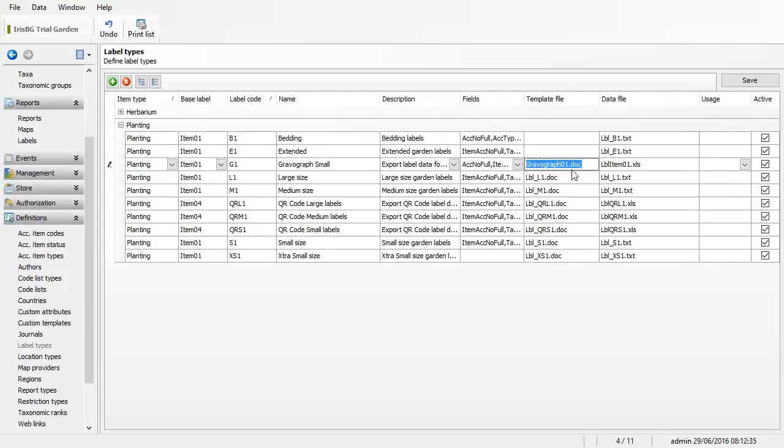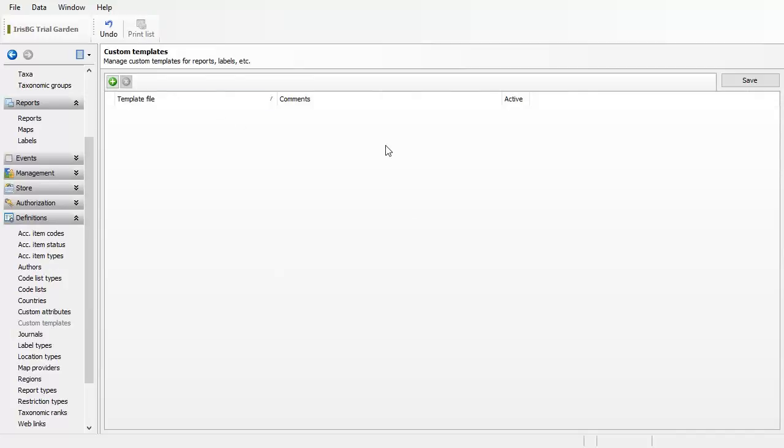When I use this label, it will look to see if I have this label template stored in the database. If it isn't there, then it will look at custom labels, in the folder I showed you. So now, if I go to custom templates, this is the new screen that you haven't seen before. This is where you can add your template files so that they don't need to reside on your hard disk. I'm just going to add that one.